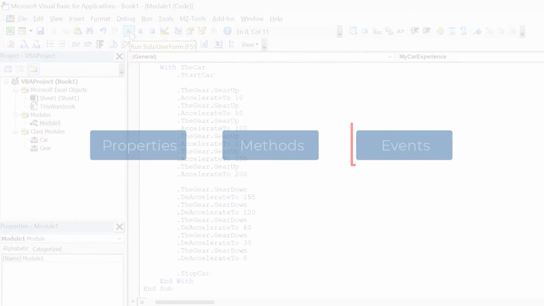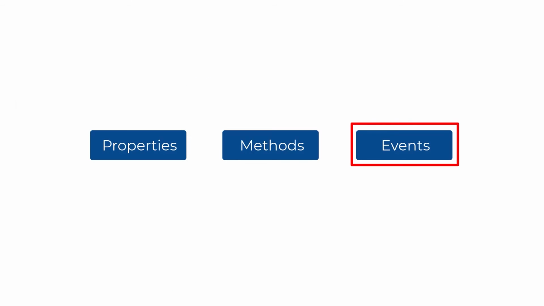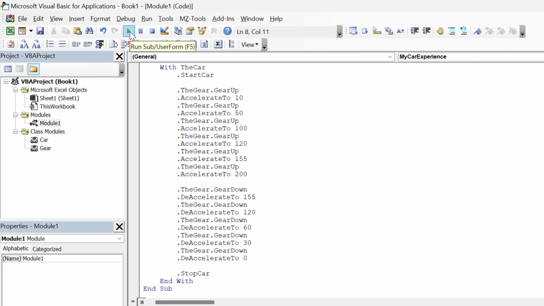Now moving on to the last thing, which is events. Whenever there is a change in behavior or state of the object, you may want the caller or the object owner to get notified about it. These are done through events.